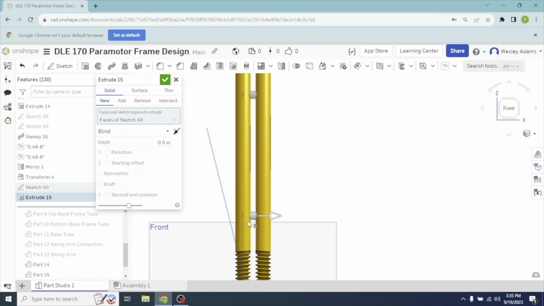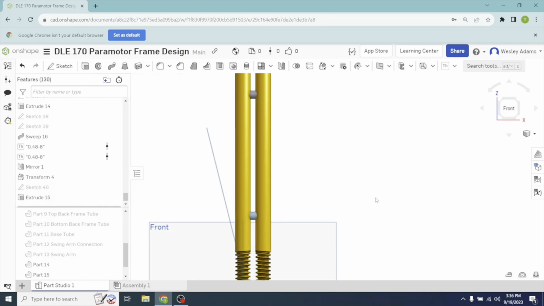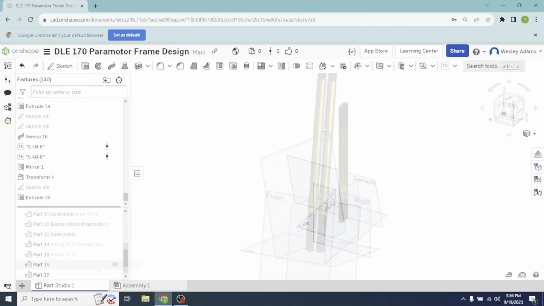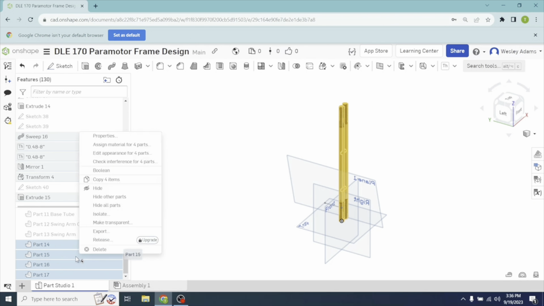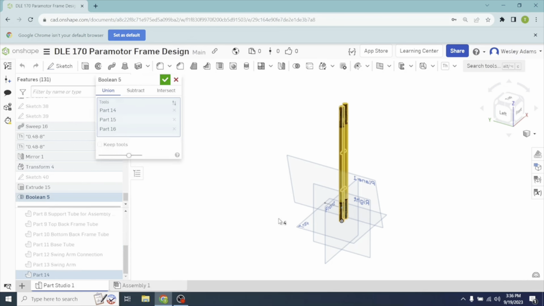Let's make sure that is actually making the connection. Sorry, I'm going to pull that out just a little bit so that I know it's centered up. Let's close that out. So those are joined. We're going to join these into one part. So left click and then highlight all 4 of those. Right click on that and hit Boolean.